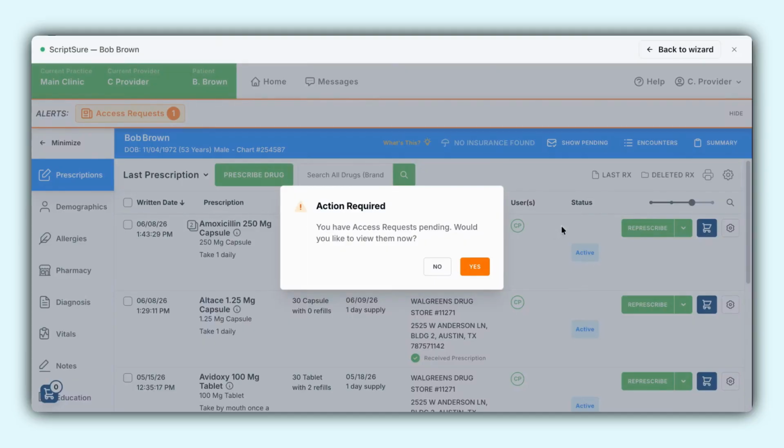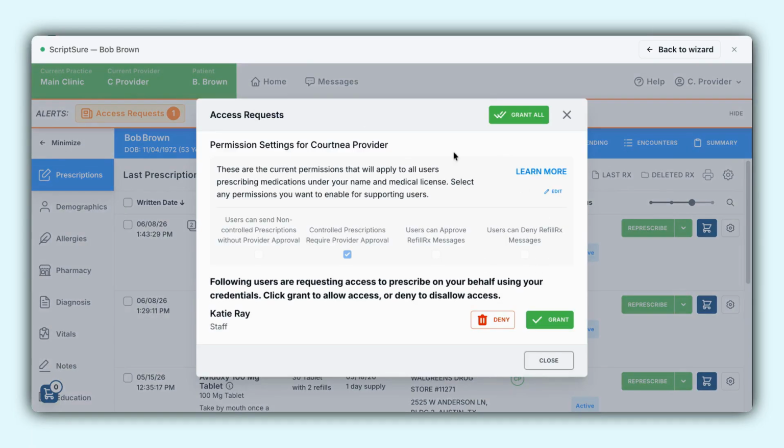This is what the provider will see on their ScriptSure page after the user requests access to prescribe. This alert lets them know that someone has requested access. The provider needs to select Yes. On the next screen, the provider will need to set the user permissions.